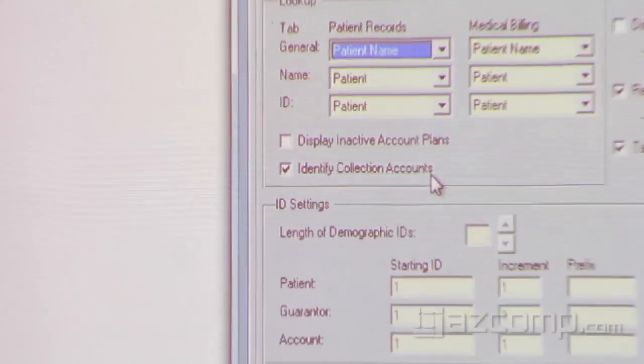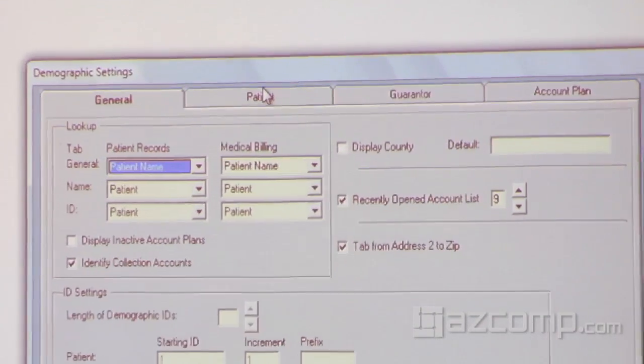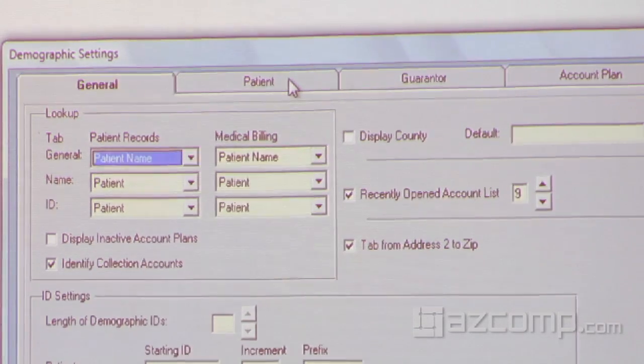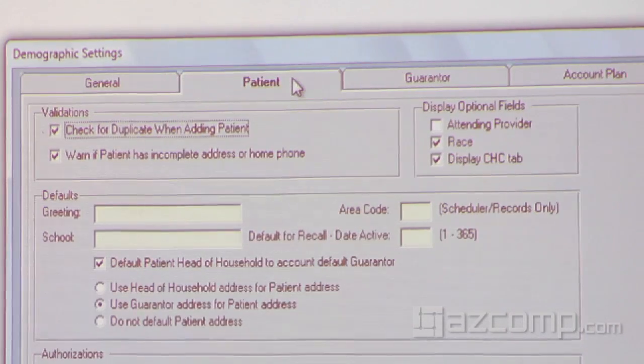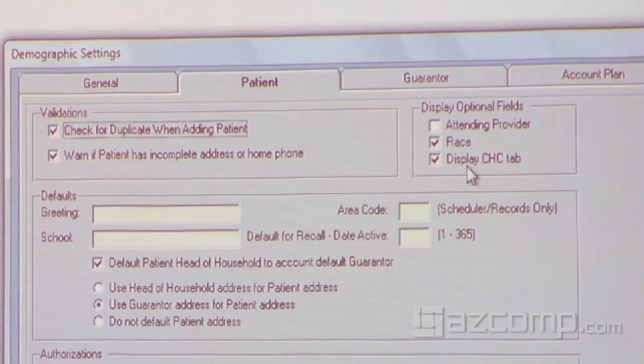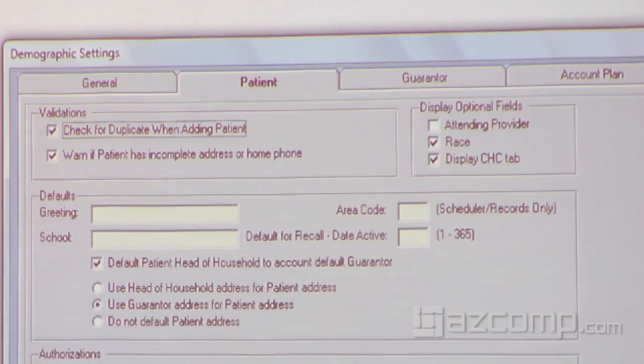When you go into demographic settings, you're going to have 4 tabs at the top: general, patient, guarantor, and account plan. We're going to be looking for the patient tab. And where you're going to be looking is the race and the display, or just the race. That's all you care about. And that would show your race and ethnicity.